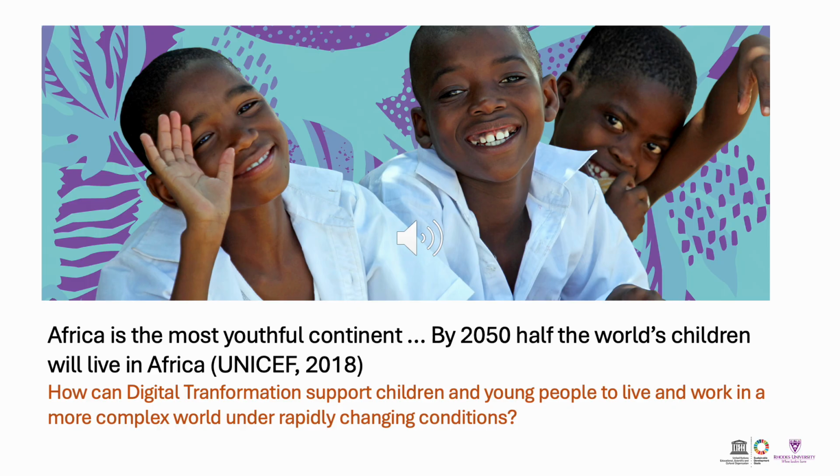It also equips them with future-ready skills, as the future of work is increasingly reliant on digital literacy, coding, artificial intelligence, and data and analytics. By integrating digital transformation in education, young people are equipped with these essential skills, empowering them to enter a competitive workforce confidently.